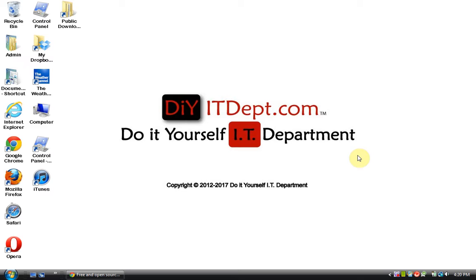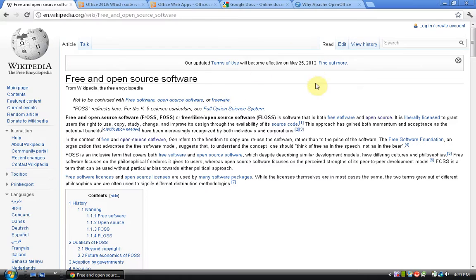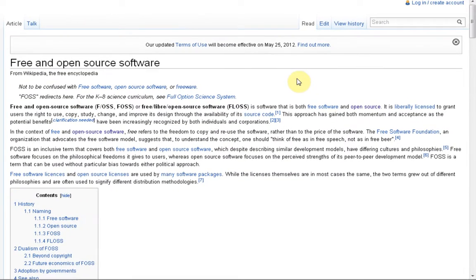In this session we're going to be discussing with you some wonderful office solutions for your personal computer. So let's go ahead and jump into this. First thing, we're going to talk a little bit about free and open source software.